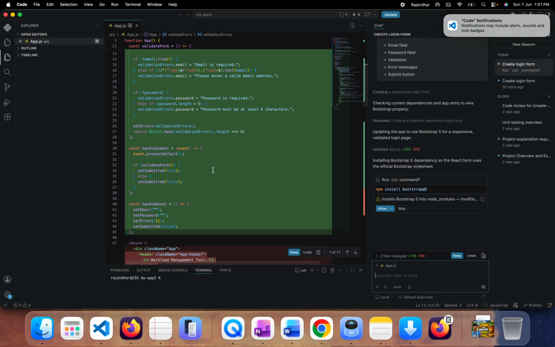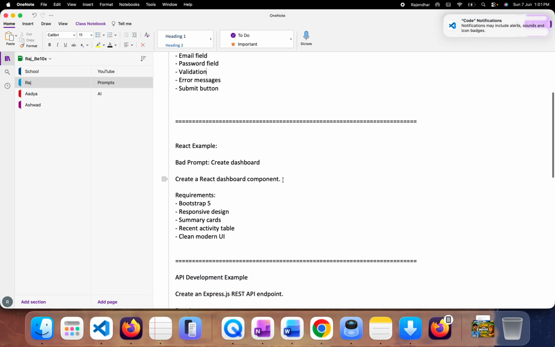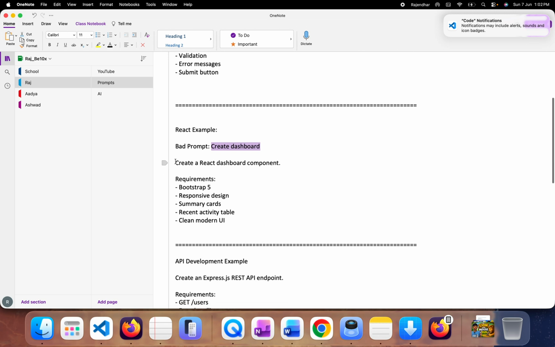Okay, and let me show one more prompt for creating the dashboard. For example, if you want to create the dashboard for the React application, if you simply give this create dashboard, it may create some generalized dashboard. But this is the prompt, it followed the CPR framework.